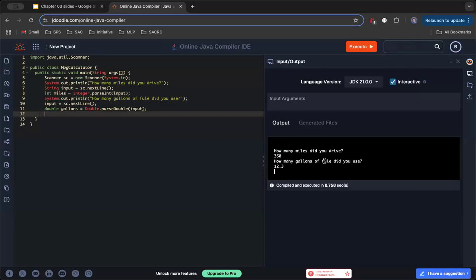I did misspell fuel here. So I'm going to come back up and fix my spelling mistake. Okay, so now we just do the last thing. We're going to do some division to calculate the miles per gallon, and then we'll print out the answer. So the miles per gallon will be double MPG equals miles divided by gallons. And then we'll print out a message.